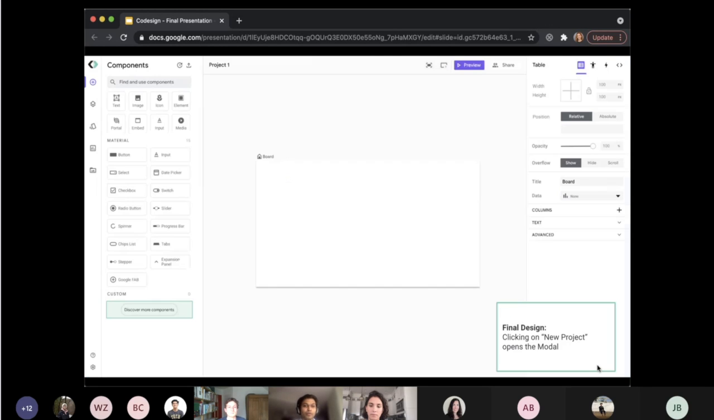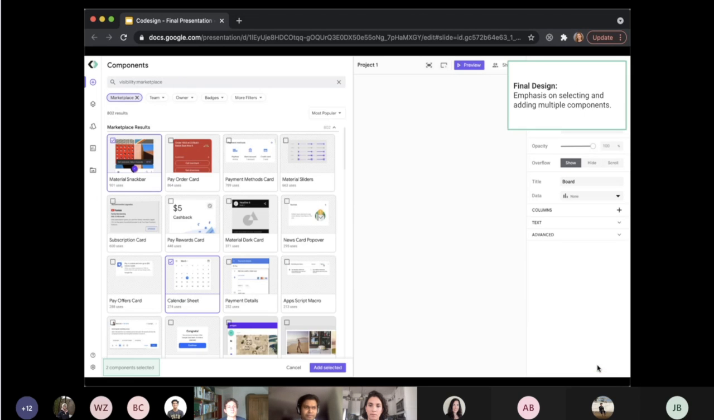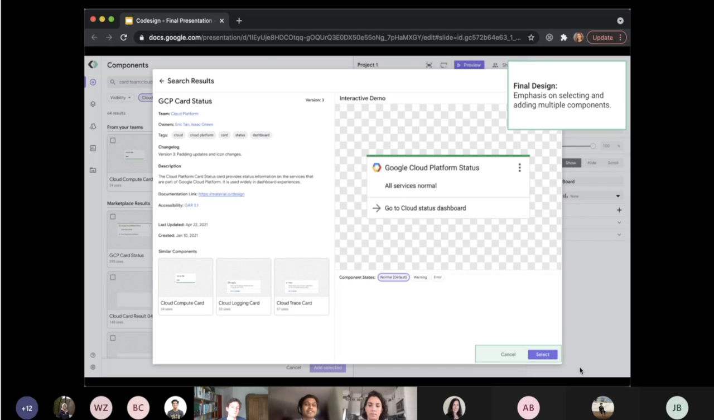So in the next slide, we changed the label at the bottom to a button that opens the entire component marketplace. Next slide. So that's the entire marketplace. And in the next slide, we changed the detail view from a side sheet to a modal with an emphasis on selecting and adding multiple components instead of adding components one by one.